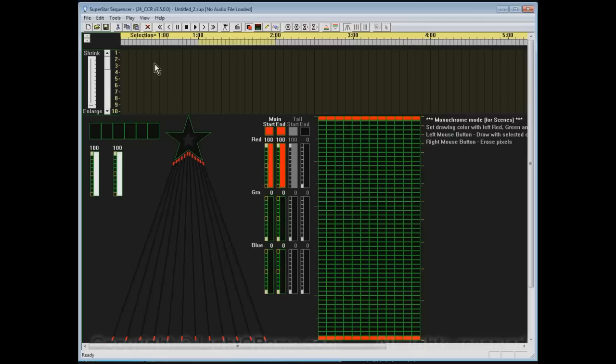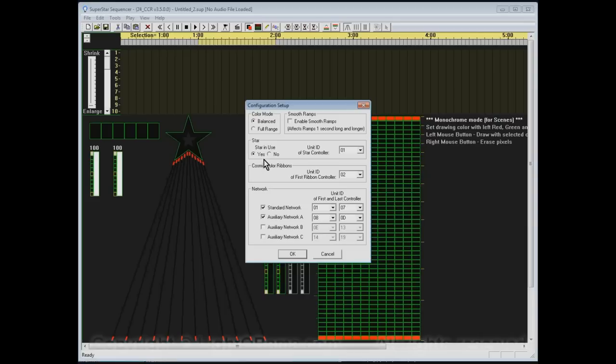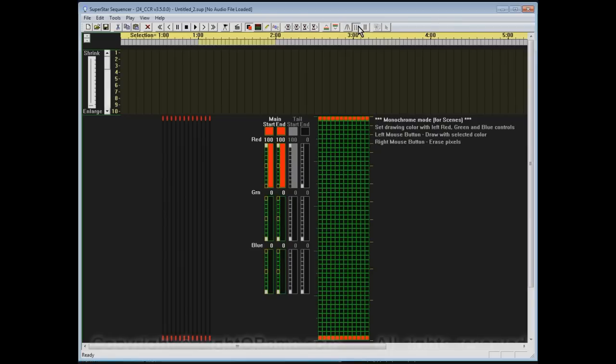the screen here. Right now we have the star at the top with some star rays coming down, and I want to take the star away, and to do that we click on the Tools menu and select Configuration, and here it says Star in Use. We select No. That removes the star, and I want the ribbons to be parallel, so I click on this button here that says Wide Grid, and we have 12 ribbons here.